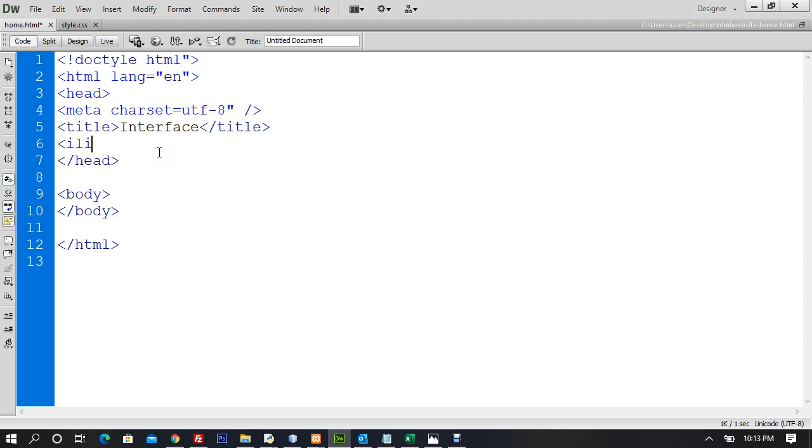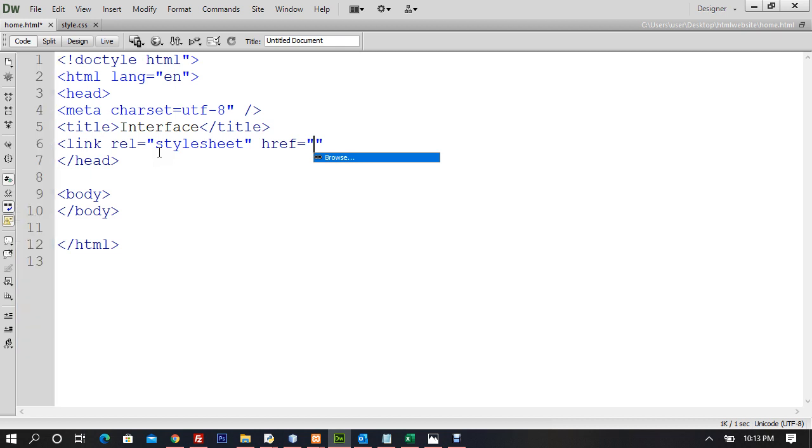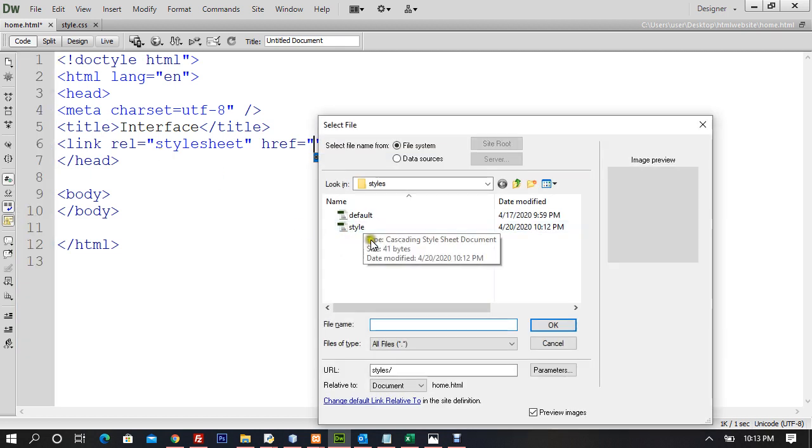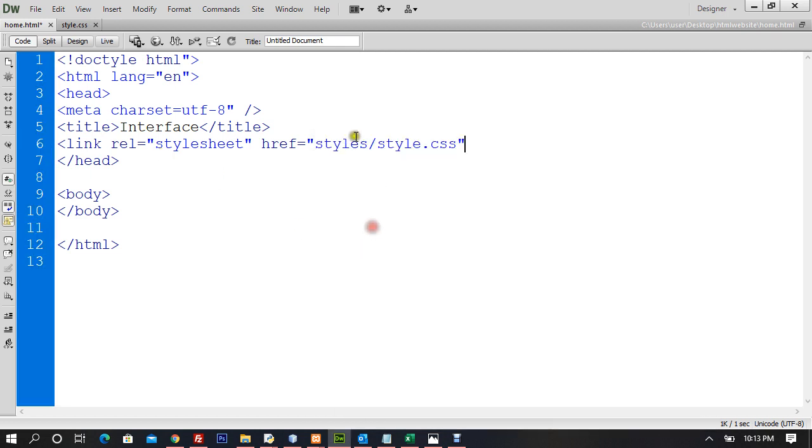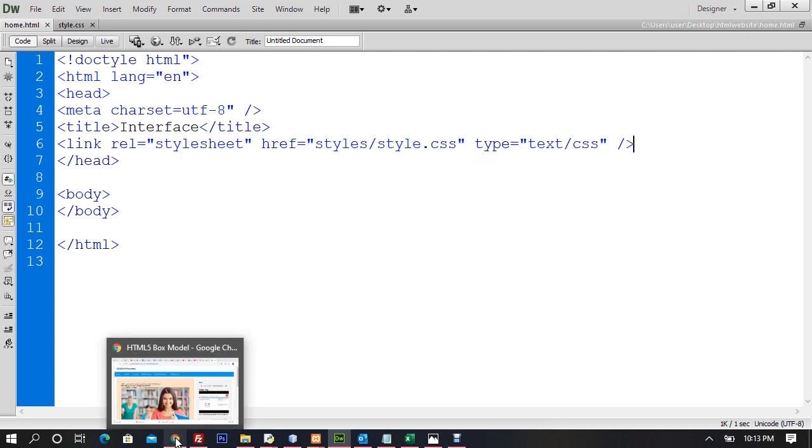I'll type link rel equal to stylesheet, and the link is going to be href, and we have to choose the file style.css, which is inside the styles folder. And I'll also say type is equal to text/css just for cross-browser compatibility, right? Now we have done it.